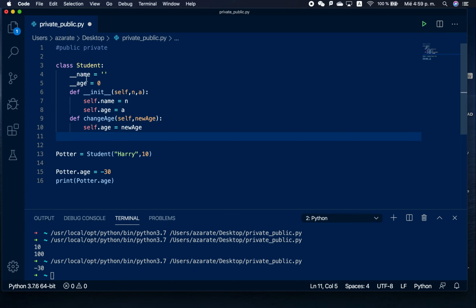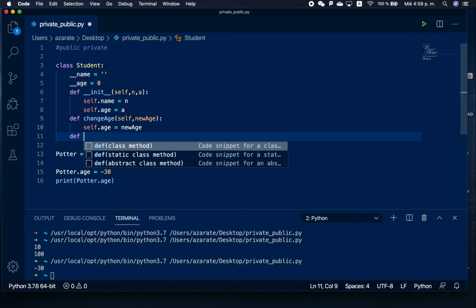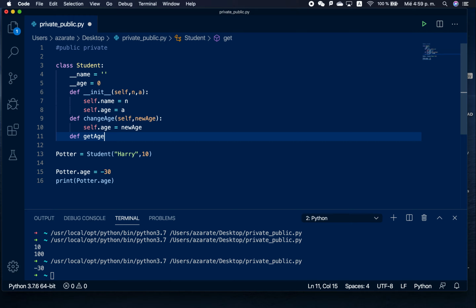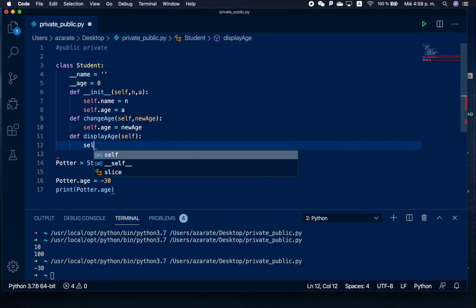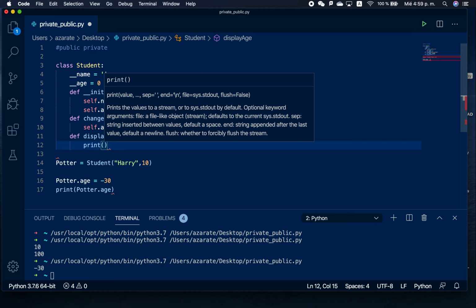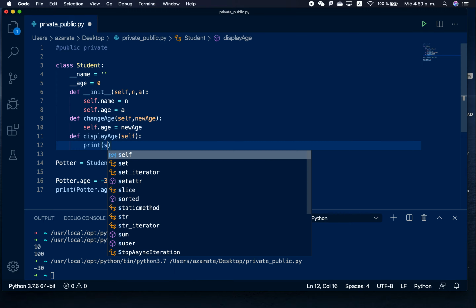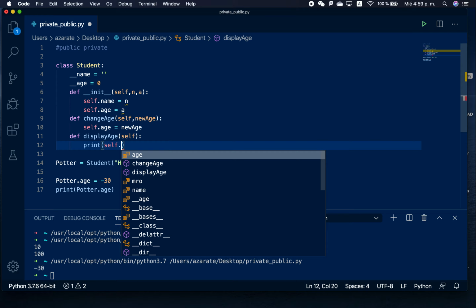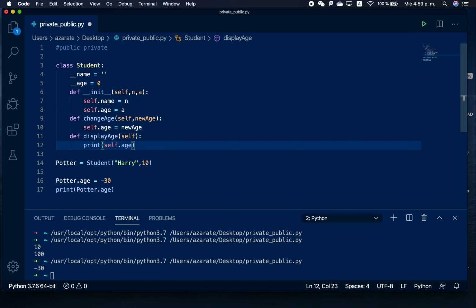Now, since I just made this private, there is no way I can print it outside of the program, outside of the definition of the class, unless I define a get age or display age, because otherwise I'm not going to be able to access this. So I can just say print this guy's age.